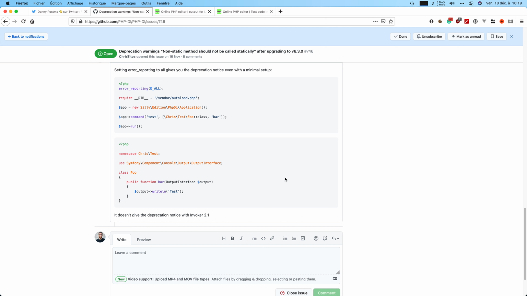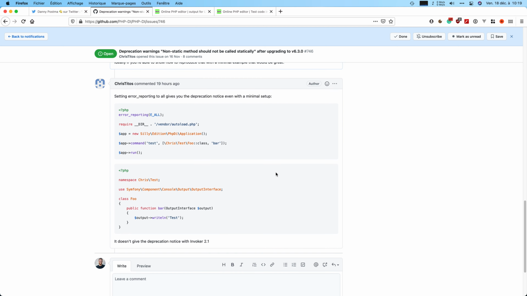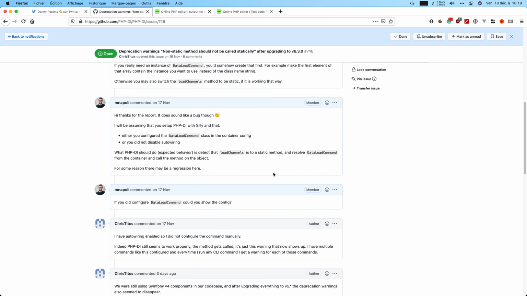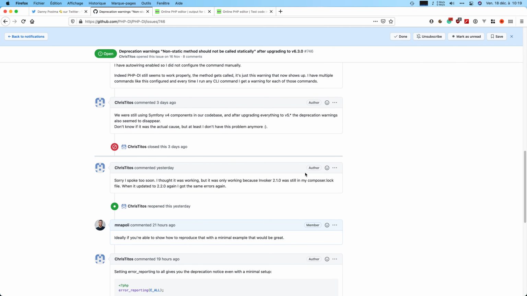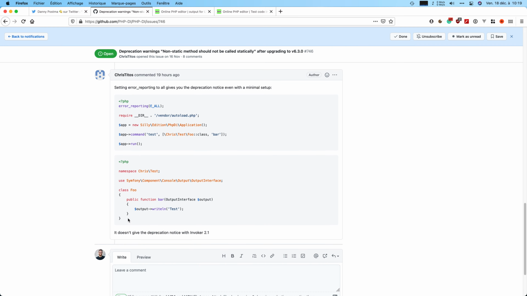All good, except since the latest version, someone reported that they get an error, which is the PHP deprecation: Non-static method should not be called statically. So PHP-DI must be doing something wrong. They were kind enough to produce something to reproduce the bug.